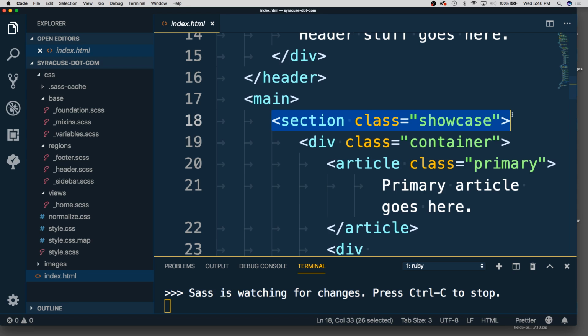Can anyone explain the difference between a main element and a section element? Why do I have main first and then section class equals showcase? What's the difference? Is one more important than the other? Yes. What is that? Basically, like Google will search for the main tags first, and then the section kind of gives some kind of semantic value to whatever. But it's lesser than. You're right.